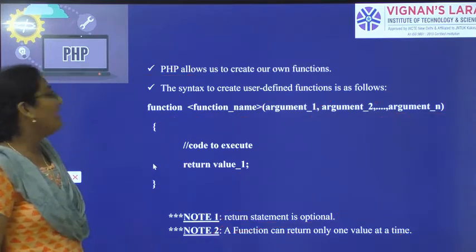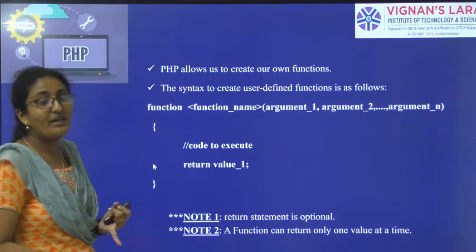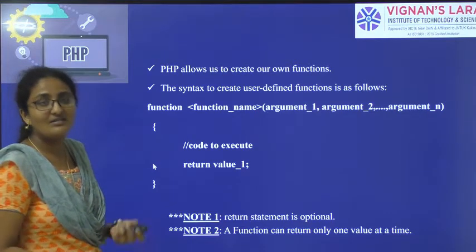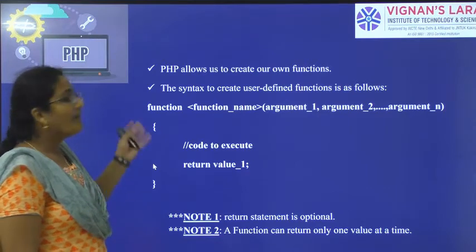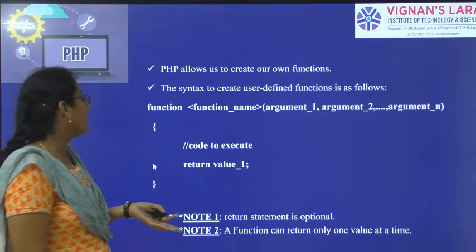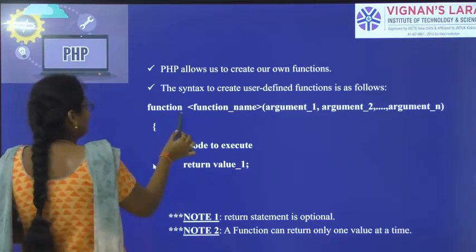So let us see. If we are the users of PHP, then we can create our own functions, which are called user defined functions. PHP will allow us to create our own functions. What will be the syntax of a function?